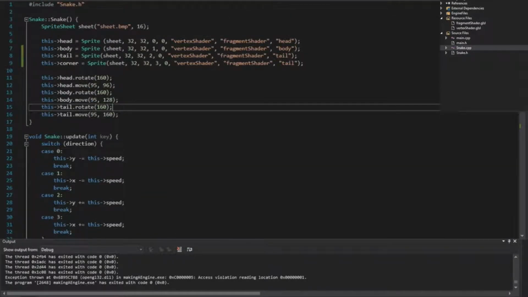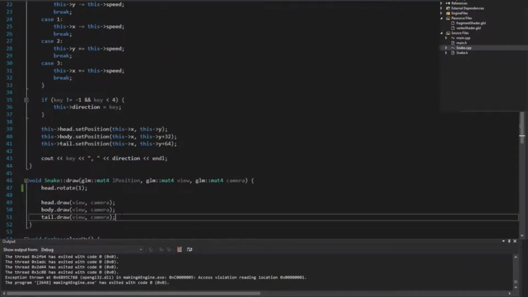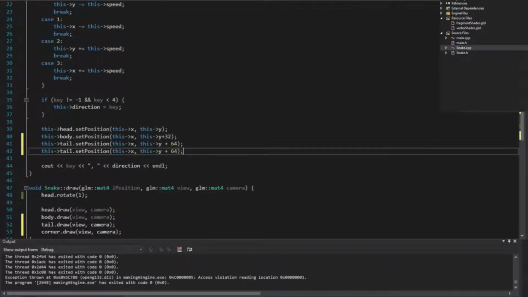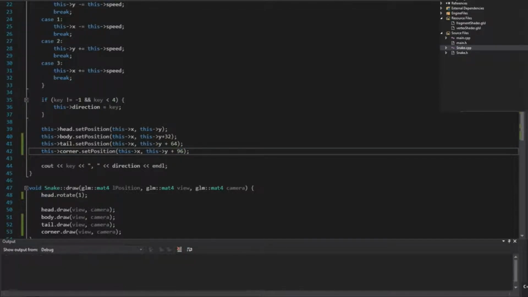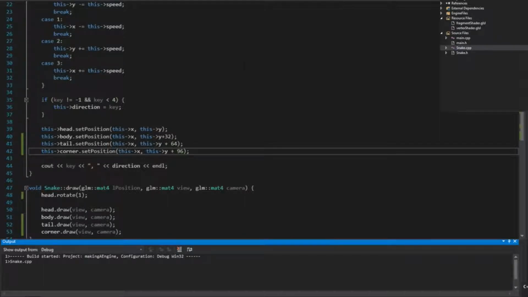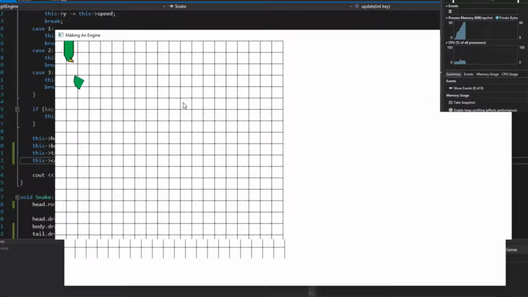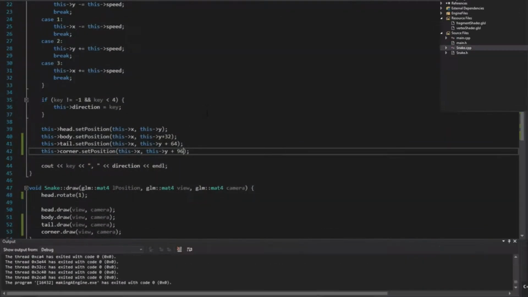Locking it onto a grid, and then making it so it travels around that grid. And that's why we need the corner, because if I do this and do corner.draw and also copy this and put corner in that as well, and just set the position to another 32 on top of that, so it makes 96. You'll now see what corner is, because obviously the snake is going to have to bend around corners when we change direction. That's what corner looks like. It's at a weird angle, I know, but don't worry about that, that's not important.